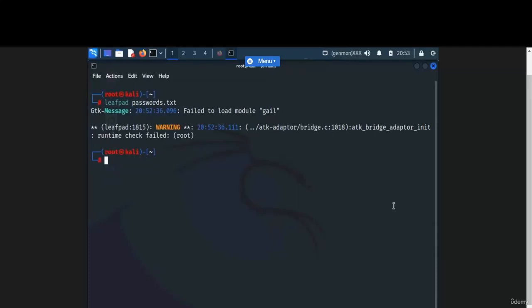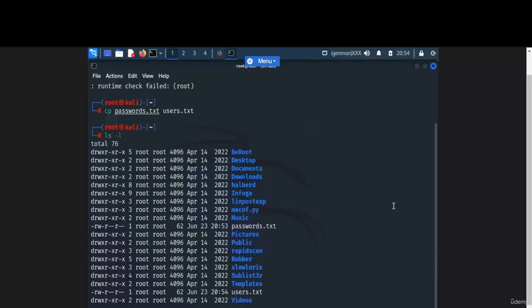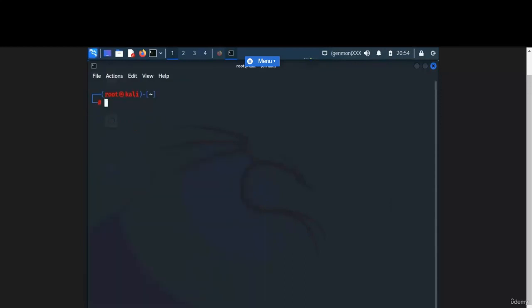So right now we are using copy, passwords.txt file as users.txt. Hit enter, and to verify let's use ls -l, and here you can see passwords.txt file and users.txt file. Okay, so let me clear the screen. Now we will use the tool.